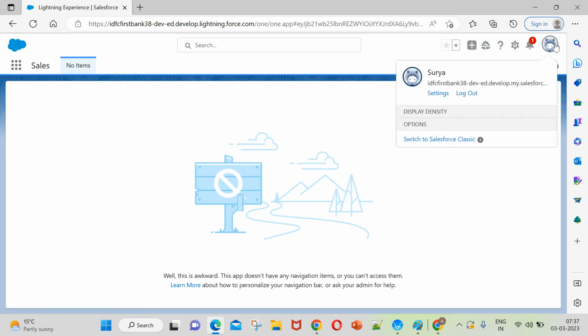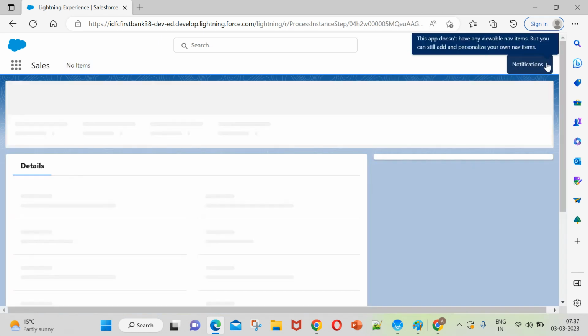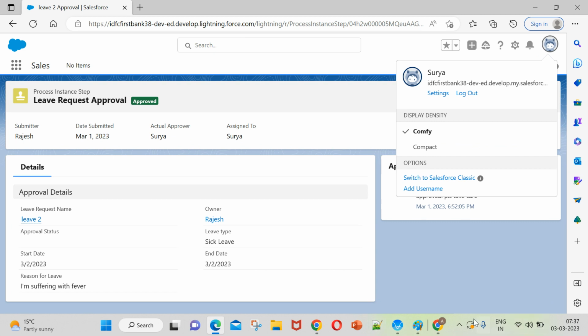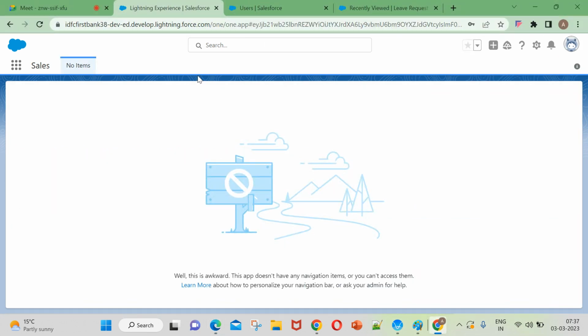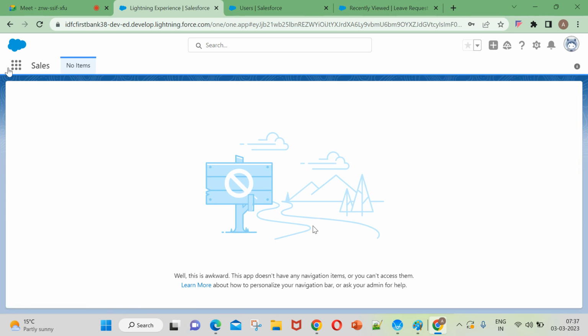See, in this browser, I'm logging in as Surya. Okay, clear? In this browser, I'm logging in as Rajesh. Now, Rajesh is the employee. He is going to submit a leave request. We'll see whether Surya will be able to receive that or not.